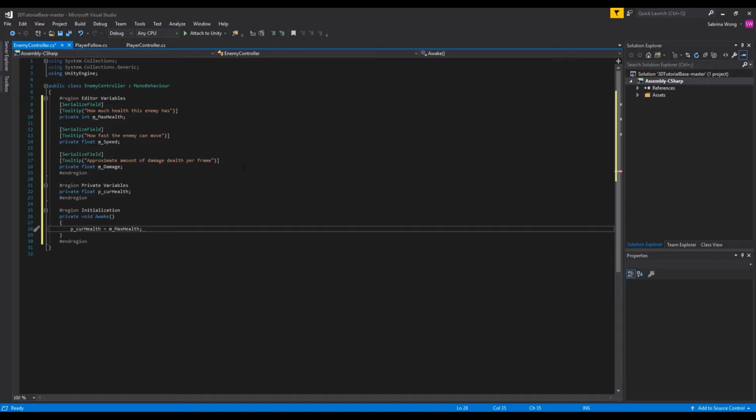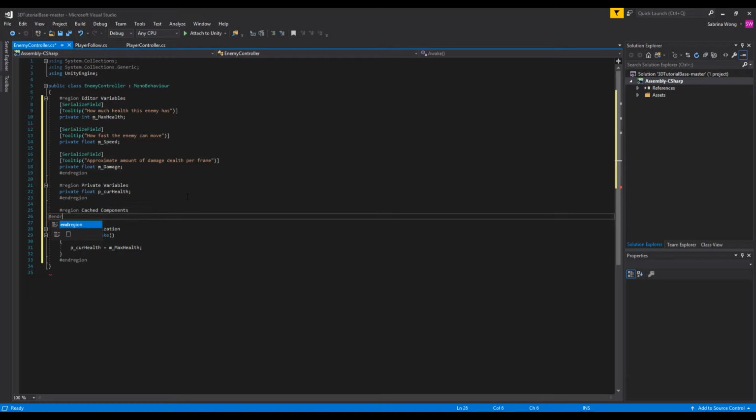Next part that we'll focus on is enemy movement. The enemy will follow the player around, no matter where the player is. To do this, we'll have the enemy track the player's position and move closer each frame. This is similar to how we did the camera movement. We need to keep track of two things, the player's position and the enemy's rigid body. The rigid body will go inside the cached components region, and the player's transform will go in the cached references section.